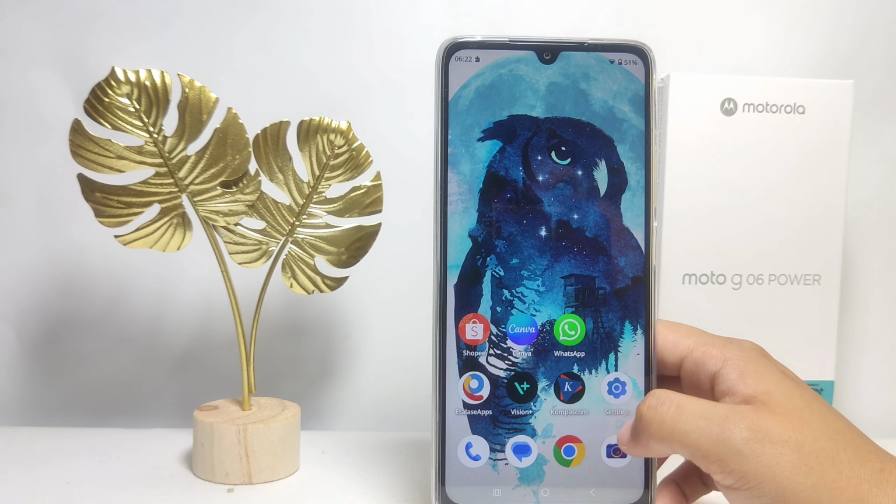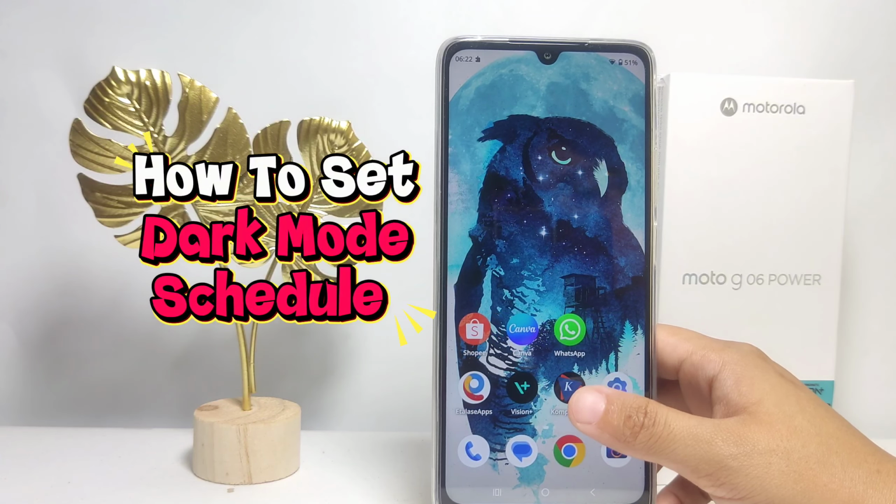Today in this video I'm going to show you a tutorial on how to set a dark mode schedule on the Motorola G06 Power.